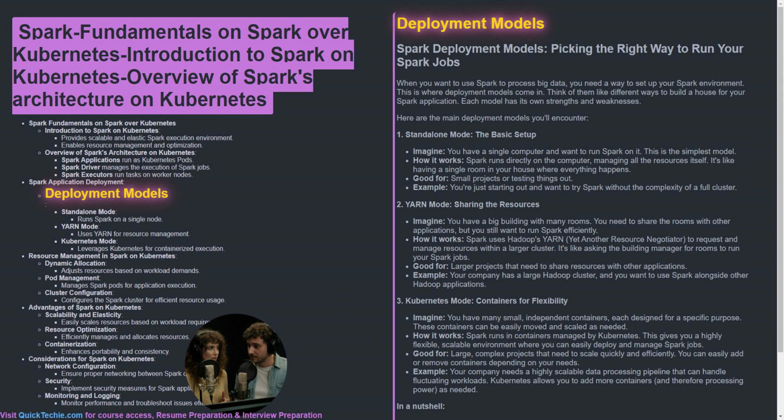Deployment models, Spark deployment models. Picking the right way to run your Spark jobs. When you want to use Spark to process big data, you need a way to set up your Spark environment. This is where deployment models come in. Think of them like different ways to build a house for your Spark application.